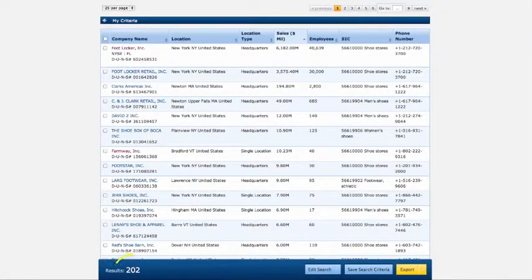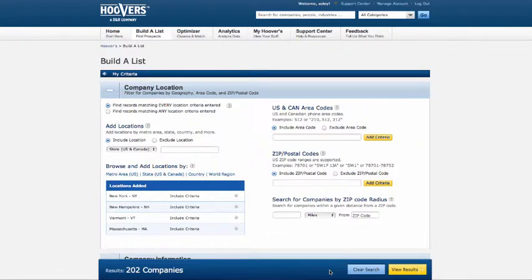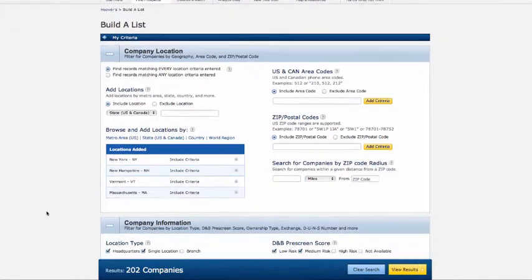Maybe I didn't want a list of 202 companies though. That's a pretty big list. If I wasn't satisfied with my results, I could come down here and click Edit Search. This is going to take me back to the criteria page, but it's already going to have filled in the criteria that I already entered. So this is a chance to make my criteria either more specific or maybe just different criteria.